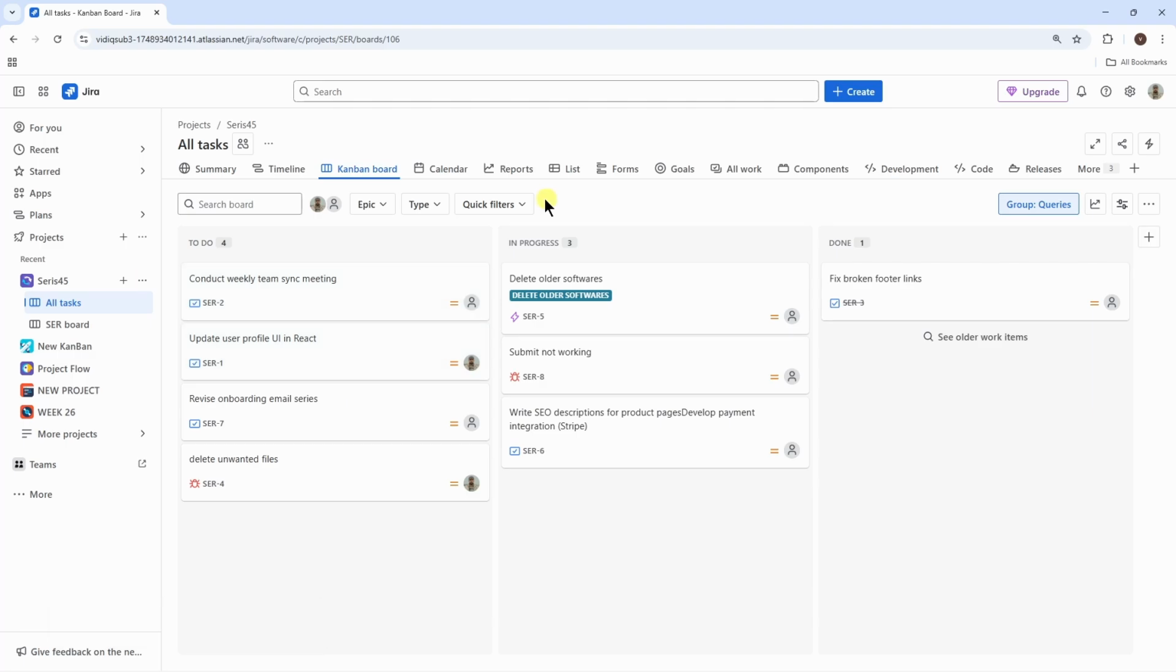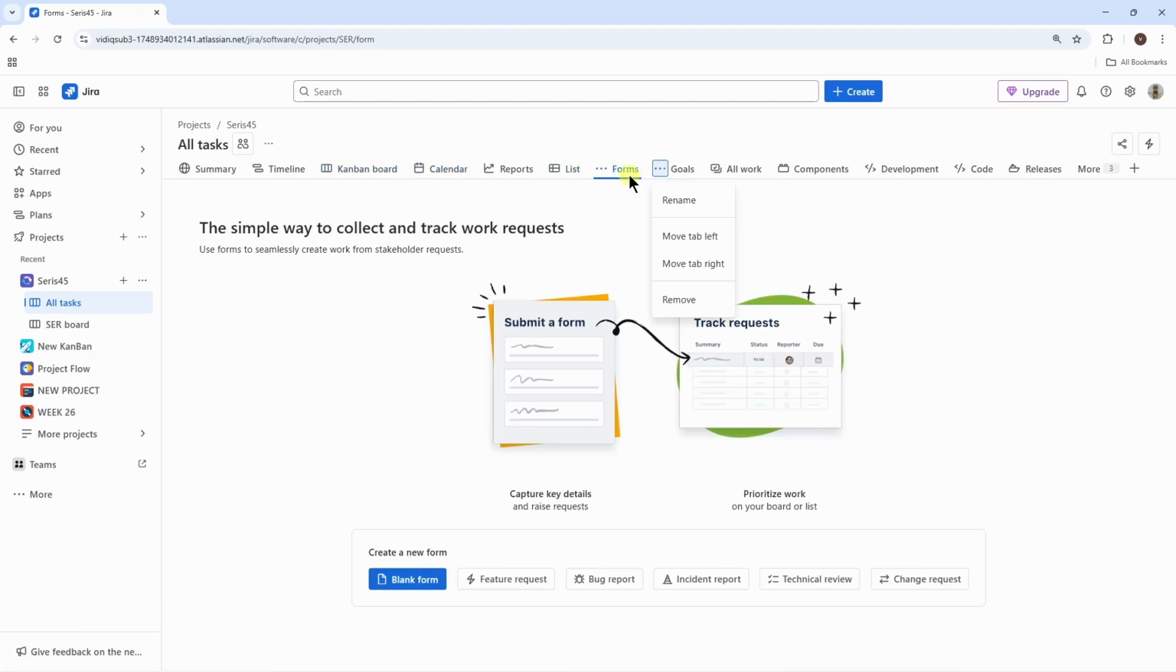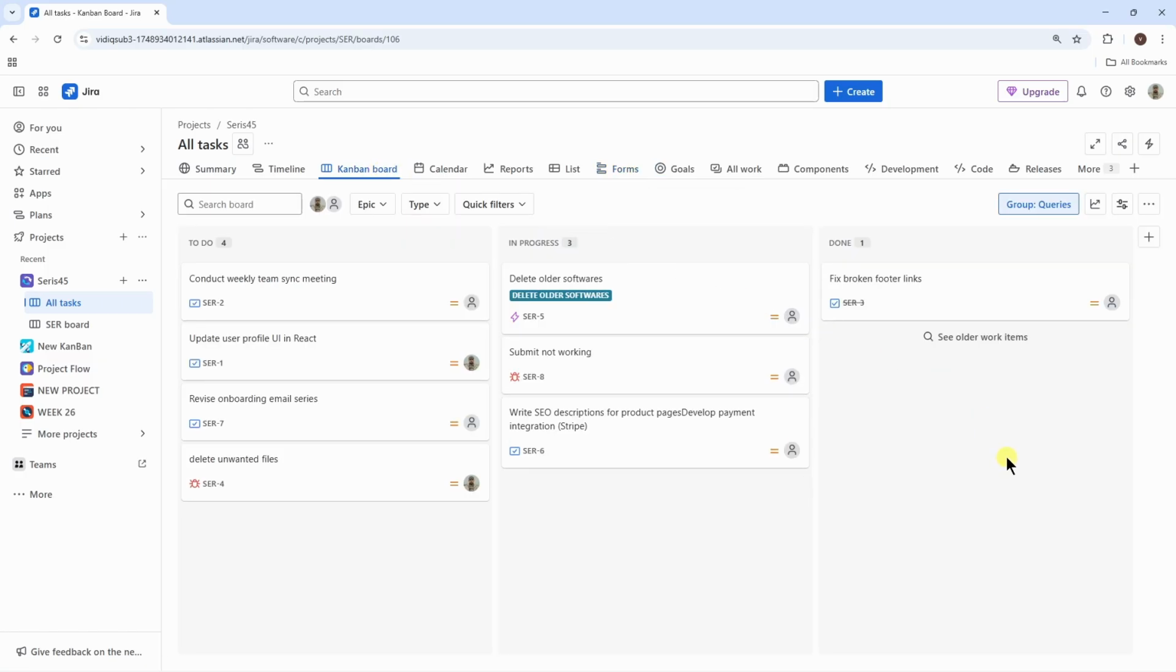On the board you have a lot of tools like calendar, list, forms, goals and so on. You can use them in order to manage your project. But yeah, that's it. This is exactly how you can create a board in Jira.